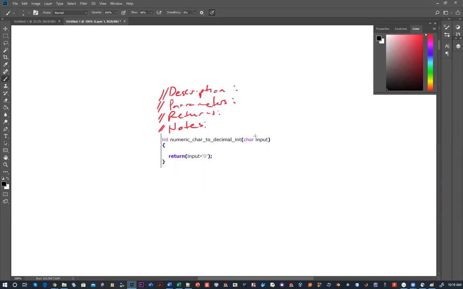The parameters: the ASCII numeric character. What does it return? The decimal integer. Notes: how does it work? So you've got to explain this, and this is explained in the video in week 3, literals in other bases, okay? So have a look at that video. Does that make sense, how we write a function description and why we don't talk about the user? Okay, yes. Talk about it from the function's perspective.